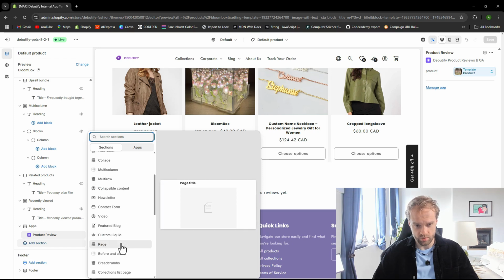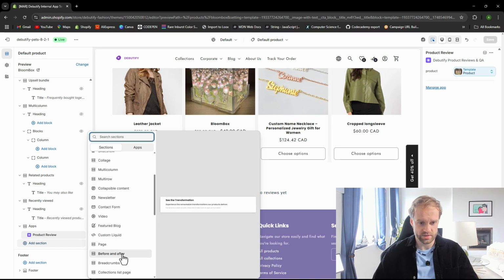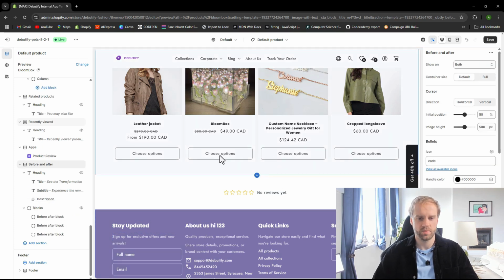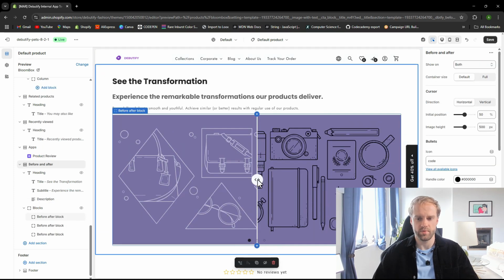Okay, so I don't know, let's see what we can add. So for example, before and after, why not? Sounds like a cool feature, guys, to have on the product page. So here we have before and after. It's actually a really cool one, guys. So let me just show you how that works.